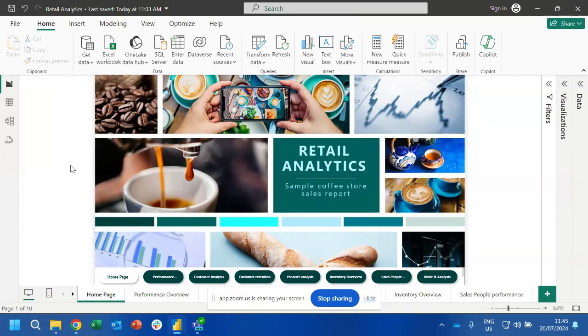How do you want your report to look? What kind of vibe are you going for? You can build it in Power BI. So this is a report where I was going for a website kind of look. It is a retail analytics report, a sample coffee store sales report. So it's a report about a coffee store and the sales they have made. This coffee store has a retail chain across different cities.